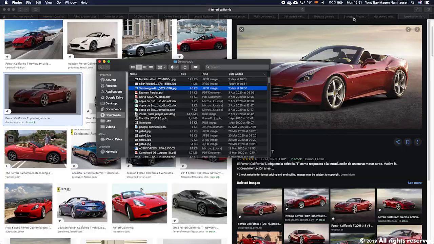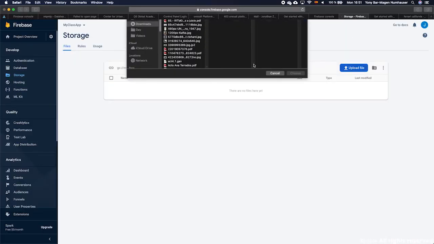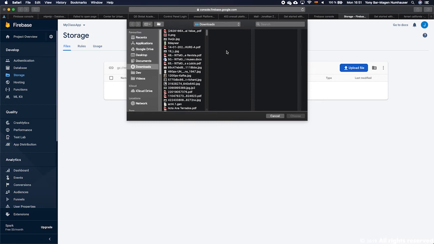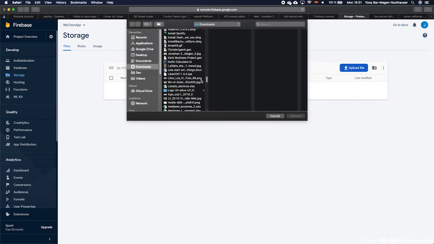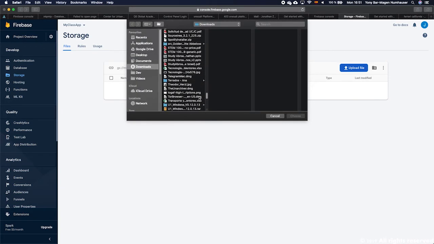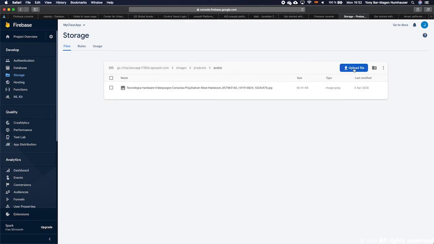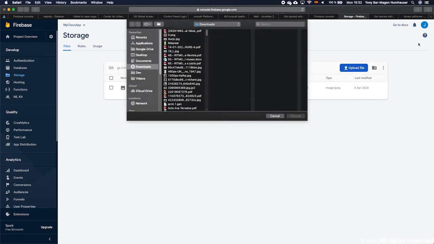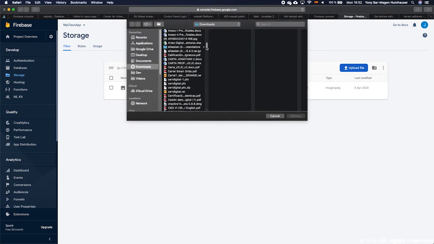How will I do that? I just go back to storage, upload file, and in the downloads section, well, it's not ordered by name. So let's see how it's named, Tecnología. This one here, that's the first one I will upload. It's a huge name. Don't worry about it. It doesn't really matter because we don't use that name in our app. And the Ferrari California, okay, Ferrari.